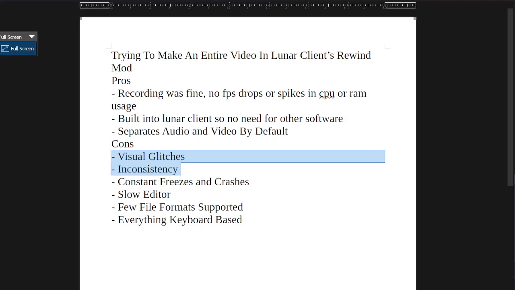But they aren't necessary. But even as an editor, it constantly freezes. It constantly crashes. Do you press play and pause too quick? It'll crash. Do you put stuff on the timeline too fast? It'll freeze or it'll crash.